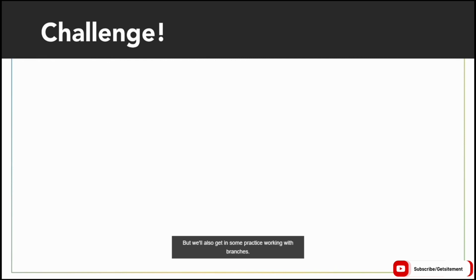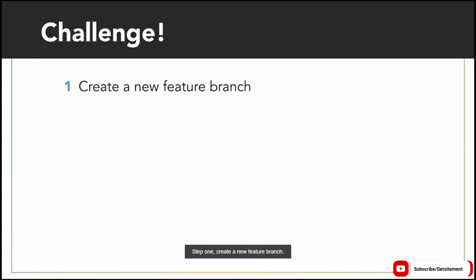But I will also get in some practice working with branches. We can continue to use the personal side project for this challenge. Here is what we are going to do. Step 1. Create a new feature branch. It can be named anything. We just want to practice working with the branching workflow.